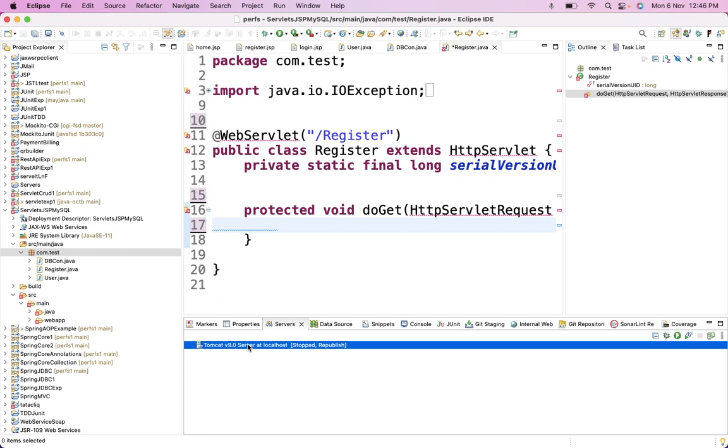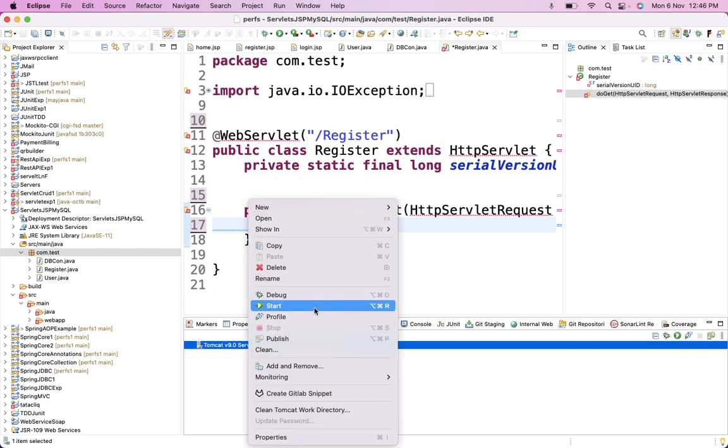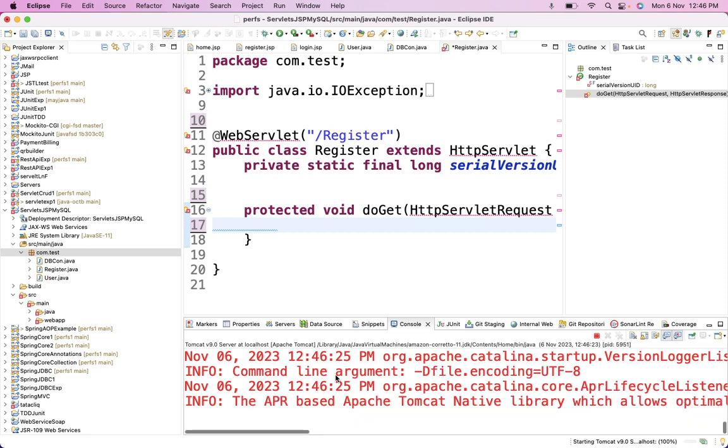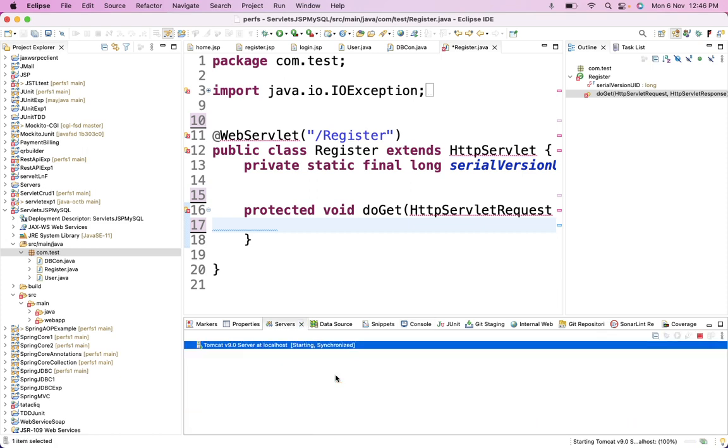After adding Tomcat, right click on your Tomcat server, click on start, and start the server. If it is started, there are no issues, and you can configure it to your project. So it is started and synchronized.